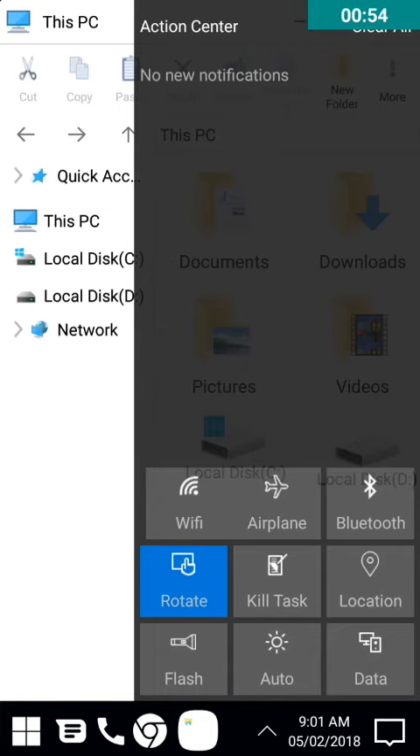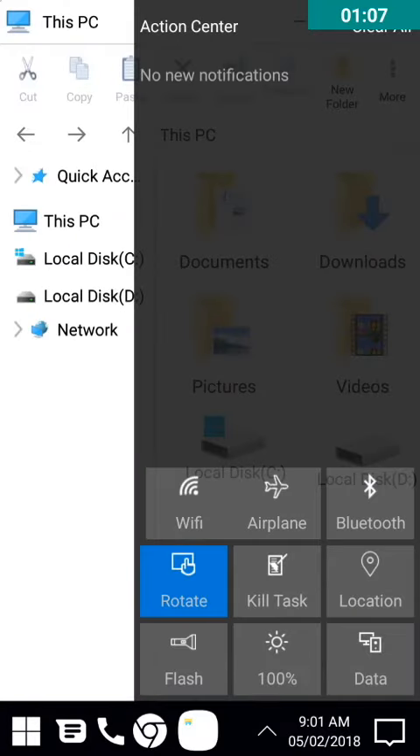And guys, here you can rotate, kill task, location, flash. Yeah, it will work for all these things. The brightness, for example, 75%, 100%, 0%, data, network, location, and so on.